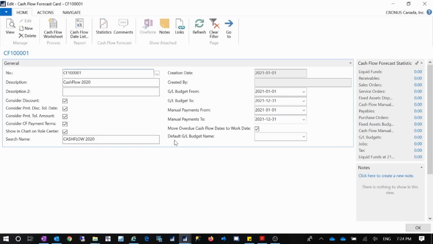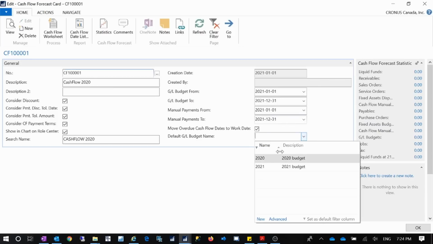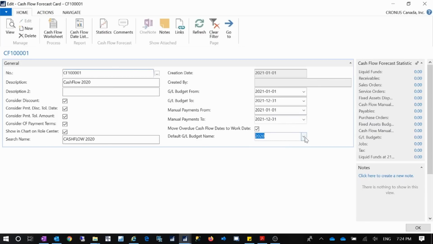So for the default GL budget name, if you already have some budget set up, then you can select a budget. I'm going to use, because this is a demo database and it's only using future dates, I will select 2021 as the date here. So that's how you set up a cash flow forecast card.